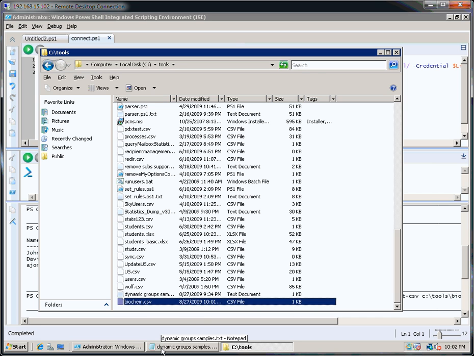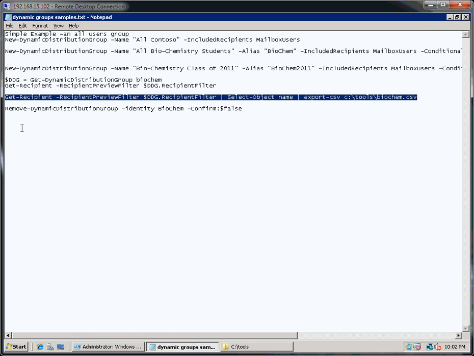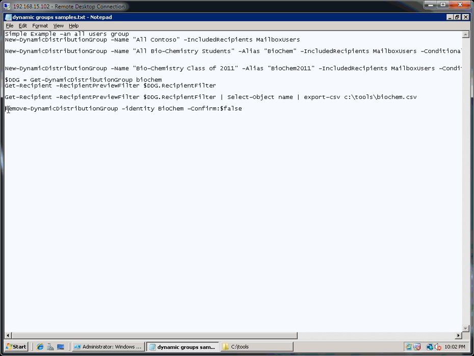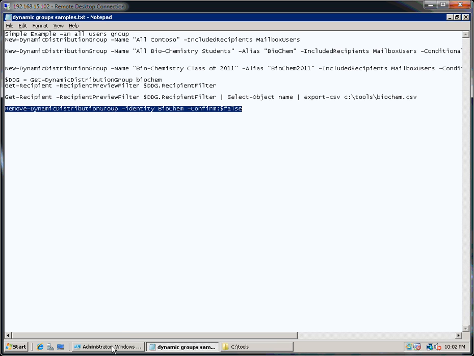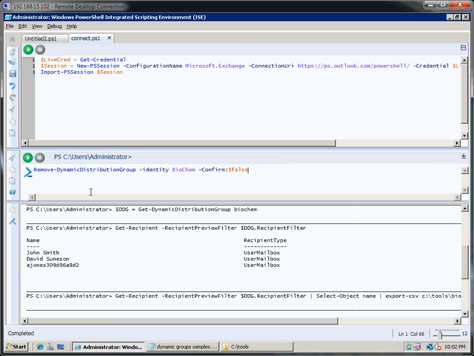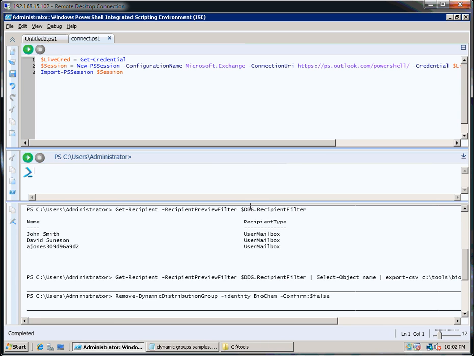Okay. The last thing I'm going to show you is how to remove a distribution group. So let's just copy and paste this command into PowerShell. So I'm going to Remove-DynamicDistributionGroup with the identity biochem, and this last switch, -Confirm $false, is going to suppress the confirmation, the sort of "are you sure" confirmation. So let's run this, and that's the group gone.